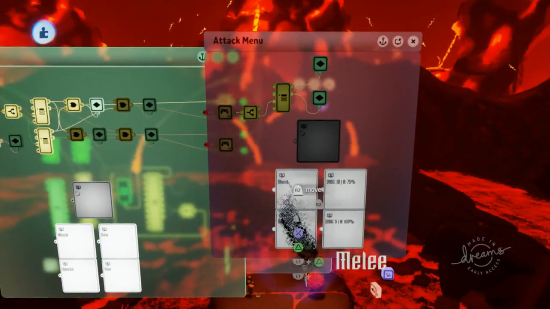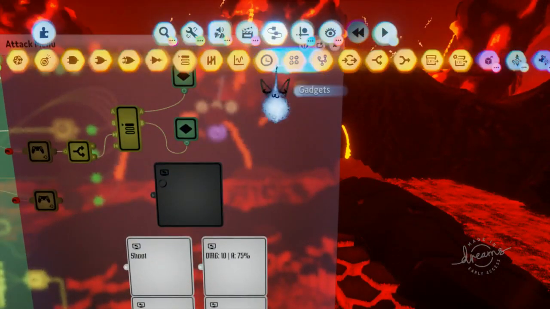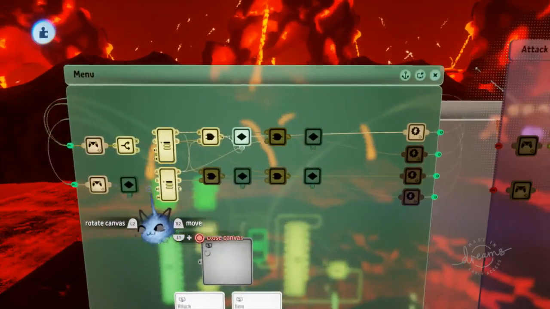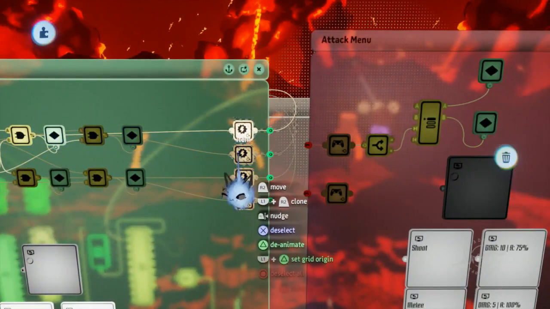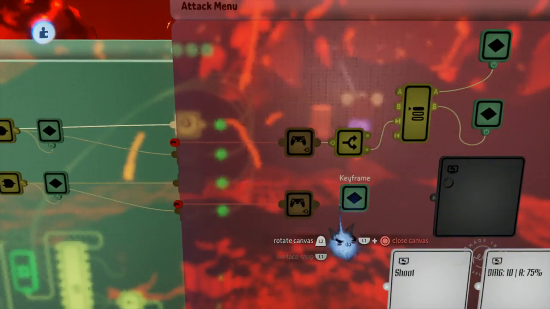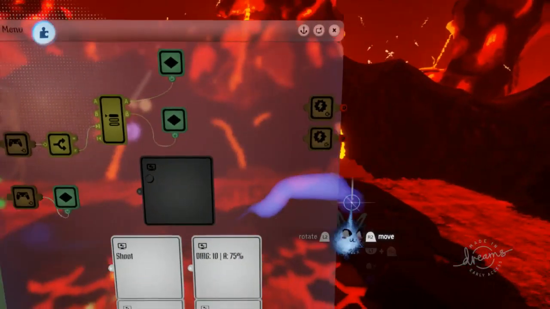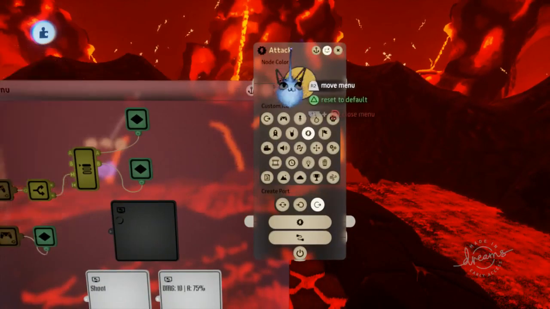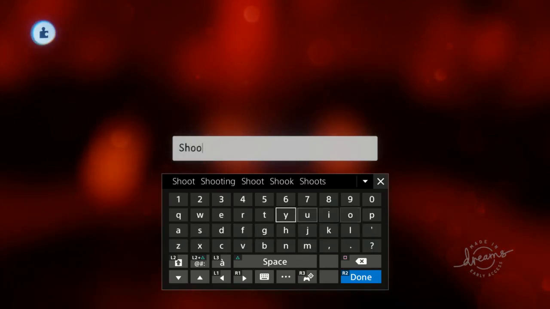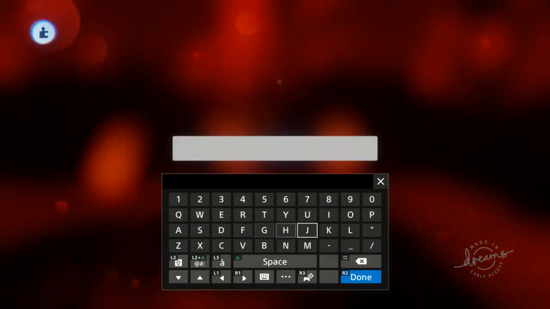And now we actually want this selection screen to do something. So what we're going to do with this confirm selection is the same thing as we did over here. So I'm going to copy these keyframes because I can, and it's useful. Love doing it this way. Copy, copy, copy. And of course we have two different attacks. We want the shoot, and we want the melee.